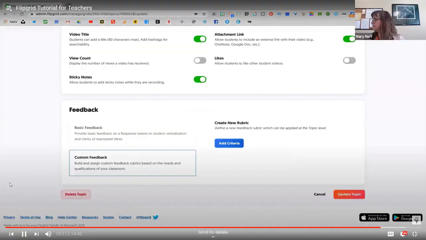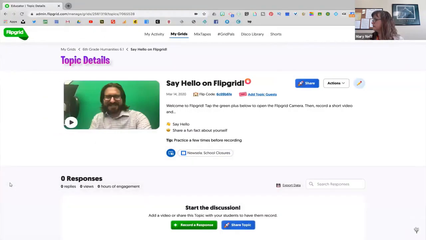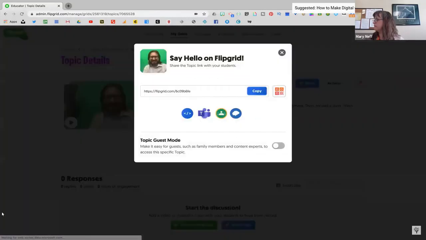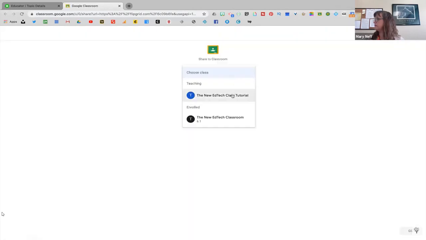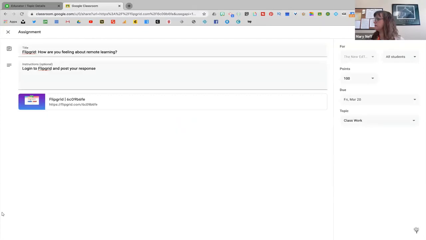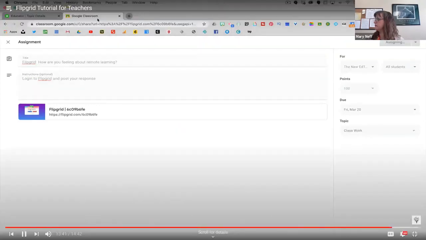All right, once you're ready to launch the assignment, you're going to click Update Topic. And now let's see how it would look on the student end. First, you're going to need to share this assignment with students, and there are several different ways you can do that. If you're looking to share it on Google Classroom, hit the Share button, Share to Google Classroom, then select the class that you want to share the assignment to. You'll be brought to Google Classroom where you can set up the assignment and assign it to students.